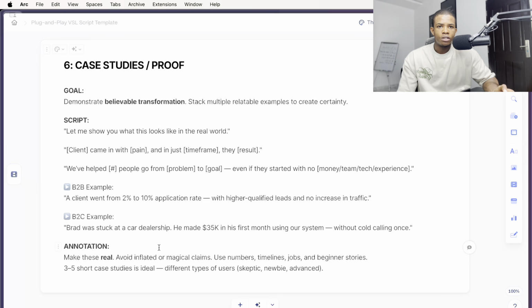A lot of people think they need to lie to sell offers, but we have a client that's made close to $500,000 from a subscriber base of 4,000 people, and he hasn't even made $1 million yet from the business model that he's teaching. But because he's transparent about it, people trust him. It's just authentic. So please do not have any magical claims.